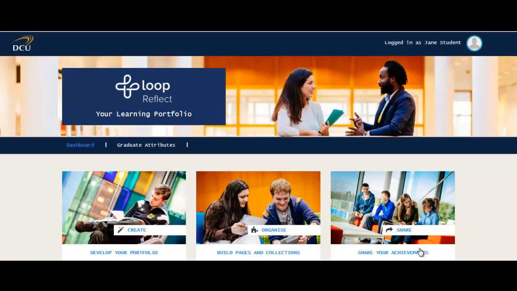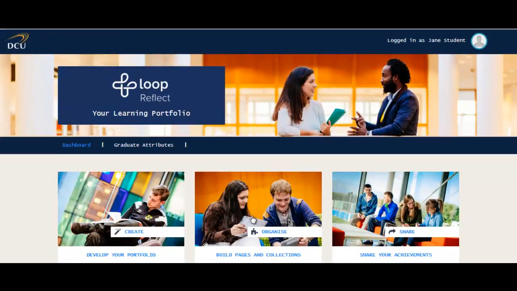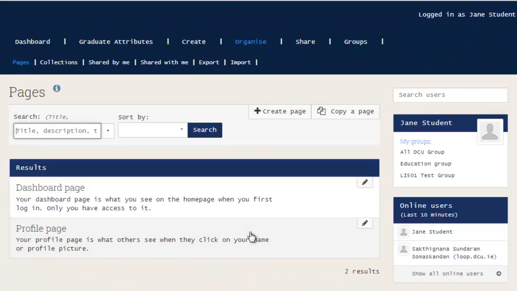A page is created by clicking on the Organize section of your dashboard. In here, you will see pages that you have previously created. If you wish to create a new page from scratch, click on the plus. If you wish to copy a page, simply click on this link.